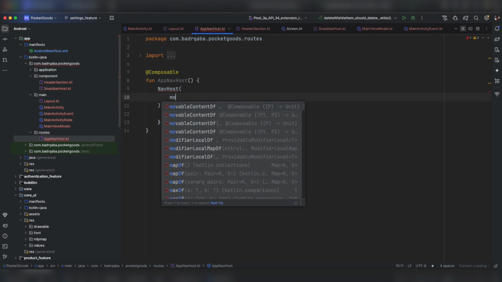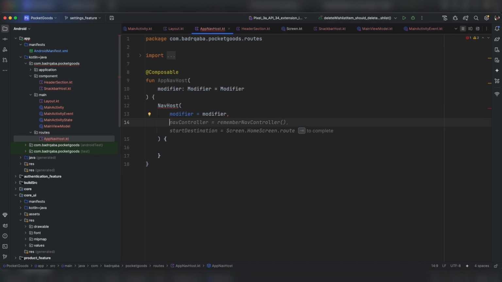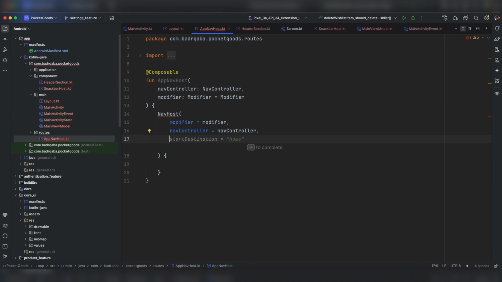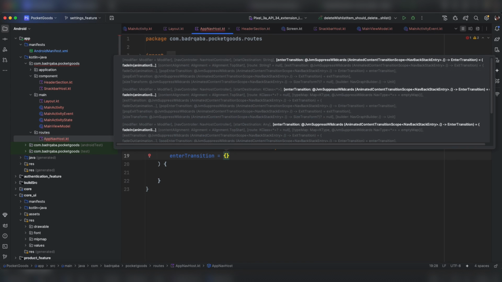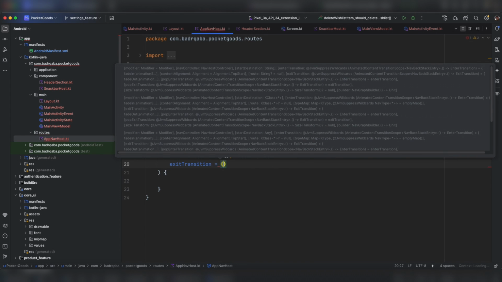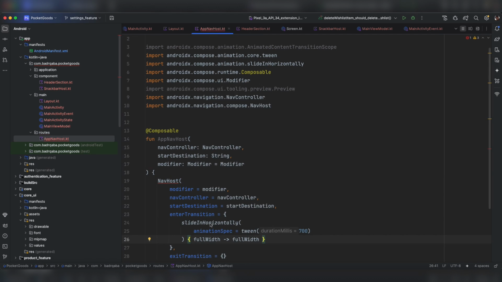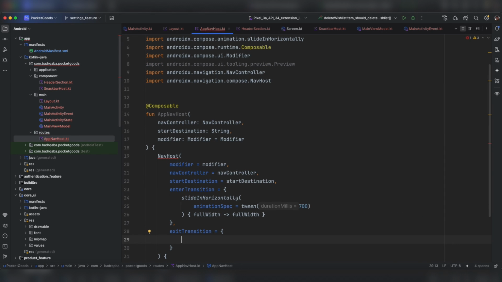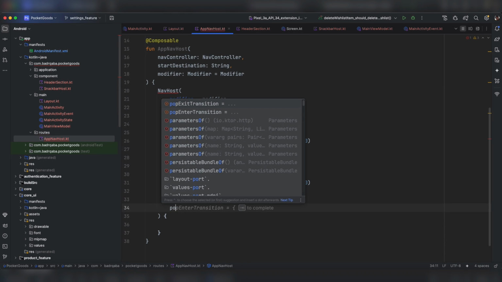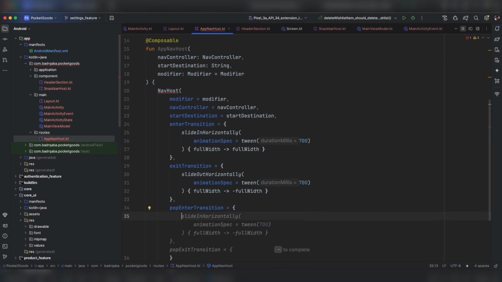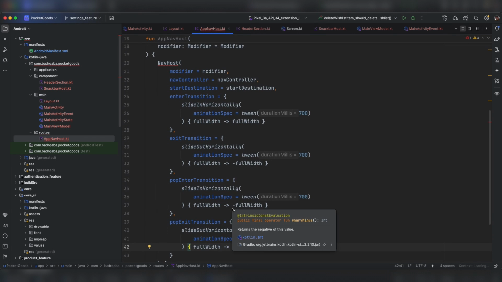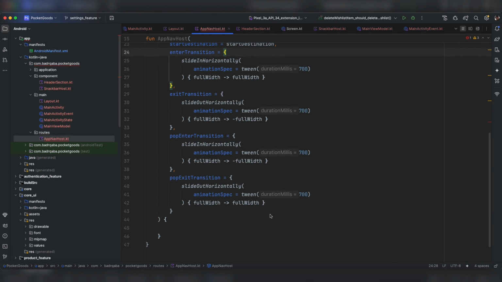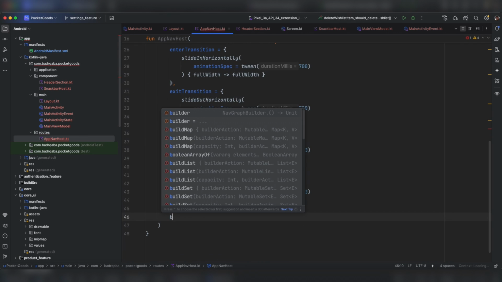Let's make it reusable by hoisting the modifier. Let's hoist the nav controller, and let's hoist again the start destination. I'm going to customize here the enter transition. Basically, this is the animation for the navigation, and exit transition. For the enter transition, I'm going to do slide in horizontally. For the exit transition, slide out horizontally. For the pop enter transition, we'll do slide in, basically from the left, and pop exit transition to the right. And I would like to hoist the builder. And for the builder, it will be the builder.